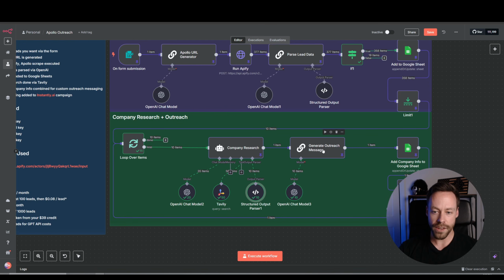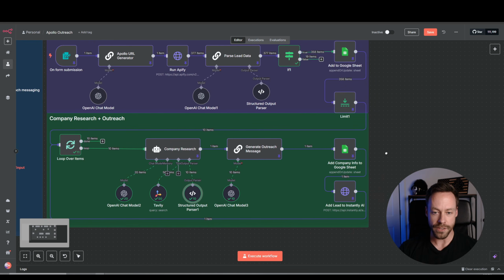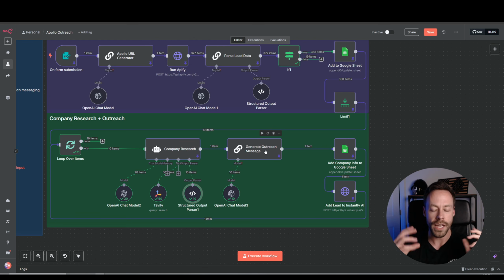From there, we then generate the outreach message, right? And this is where you make your money, right? Because we're taking all the personal data from LinkedIn. We're taking all that company data that we just researched. And now we're going to combine it with what you have to sell. What's your call to action? What do you bring to the table? What do you want that actual message to look like?